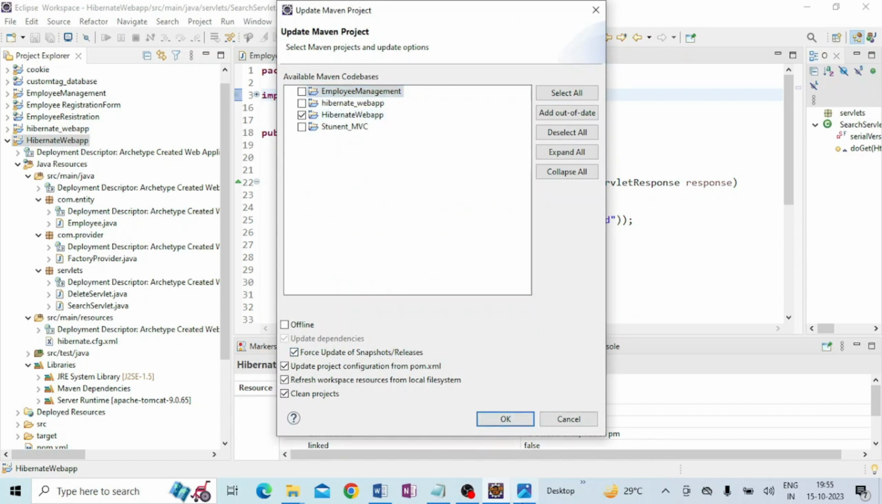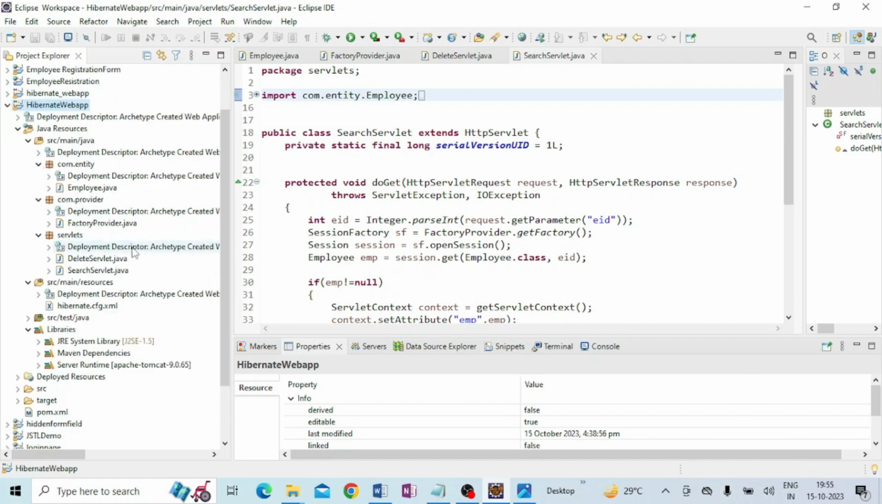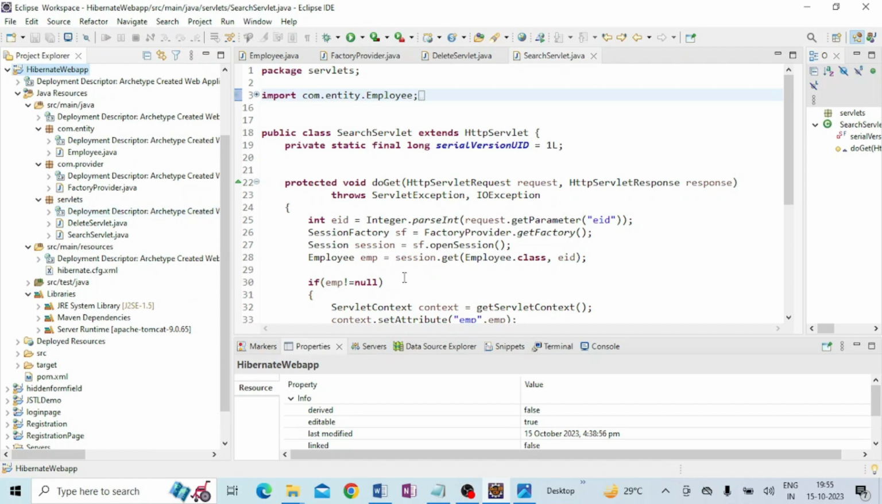Okay, I'll select my project. Now it is updating. I have not gotten any error. I think up to this point I have no problem. Next I have to create the delete, search and update servlets.